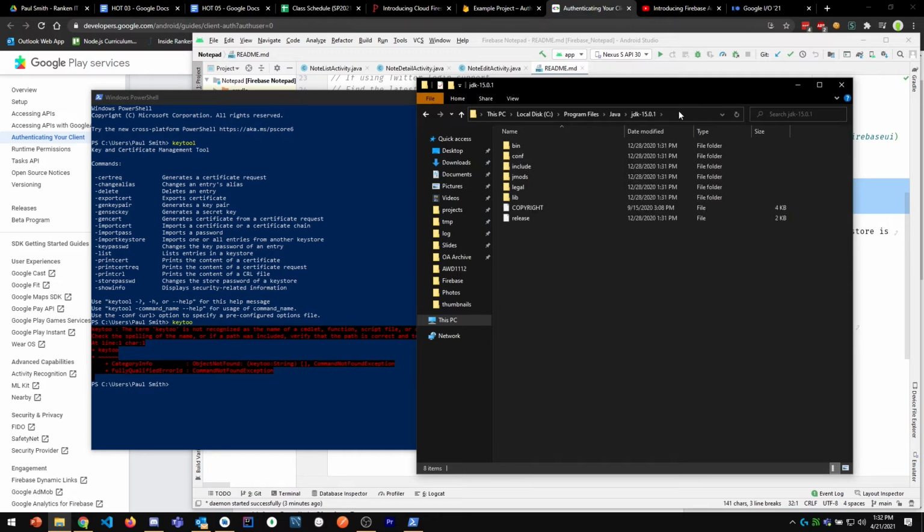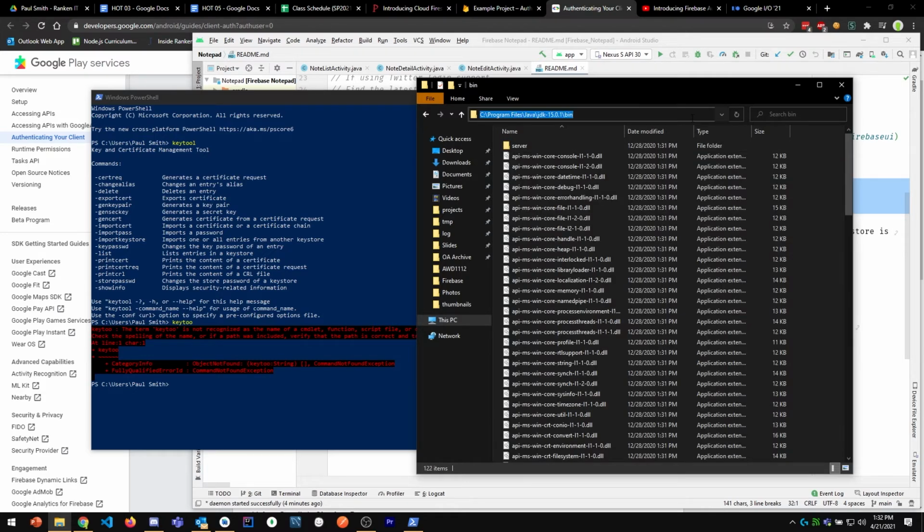Okay. So diving into 15.0.1, I think that's the one that everybody installed at the beginning of the semester. You're then going to find a folder named bin. Bin is short for binary. That's where all the executables that are part of the JDK are. The way I have my computer set up, this bin folder is actually part of my path.